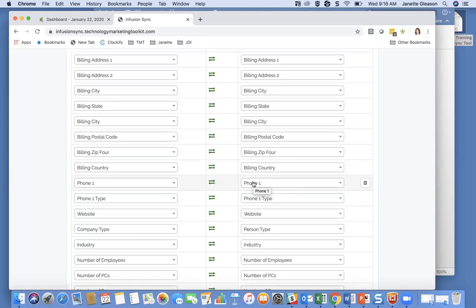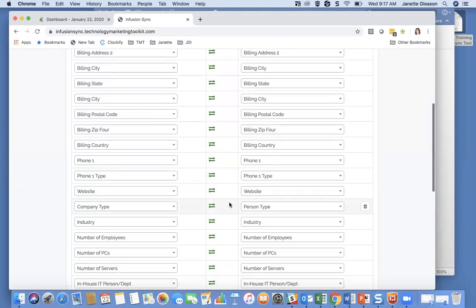We wouldn't want to sync the email address because that individual contact is going to have a different email address with all the different people that are connected with that company. So that would not be a field that we would want to sync. So first we want to look at that basic information. Website would be another example of fields we would want to sync.